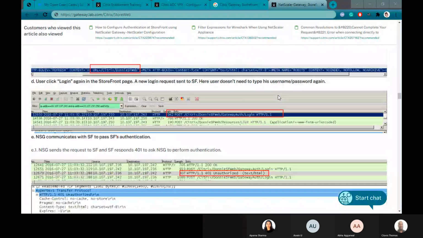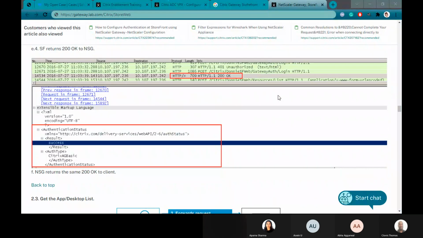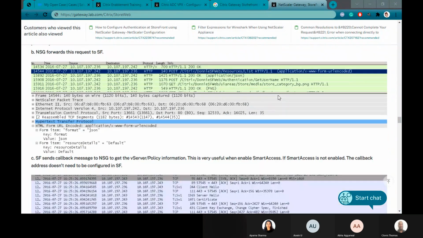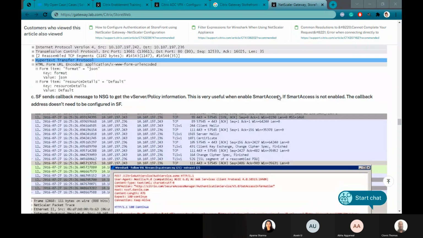So I have pinged you guys over chat this article. Go through it. If you have any queries, any questions, let me know. There is a part here which talks about smart access. I've left it for now, so you guys leave it for now. Don't go through it. Just try to understand the communication process without smart access.